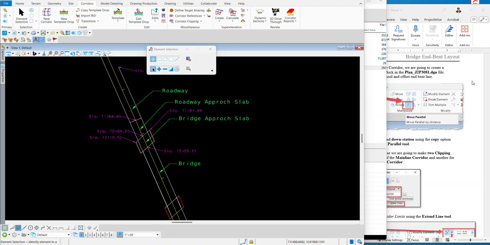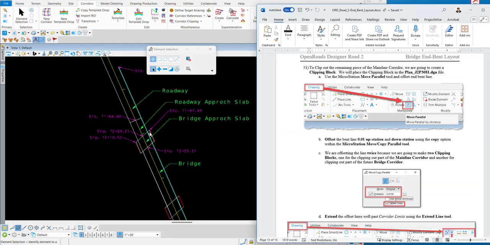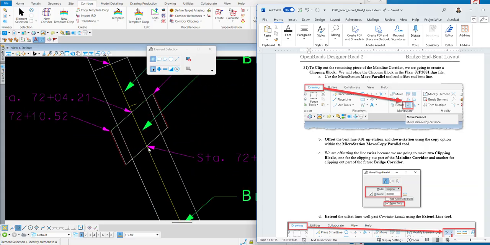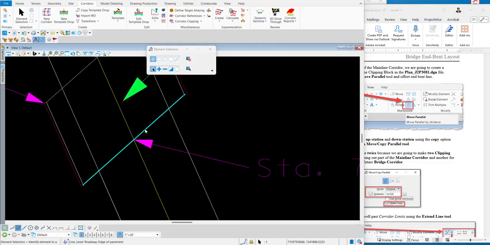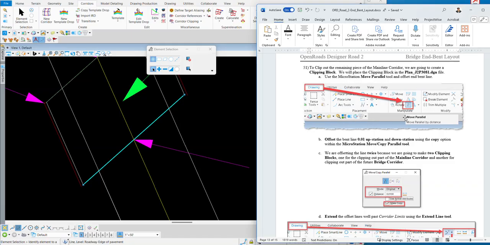I don't mind the text being on, but if it bothers you, you can turn it off. What we're going to do is use this move parallel tool. We're going to zoom into this area, and we've got a line down here that we want to offset. We're going to offset it at a distance of 0.01, I believe, up and down station. We want 2 copies of it. We're offsetting the line twice because we're going to use it to make 2 clipping blocks.